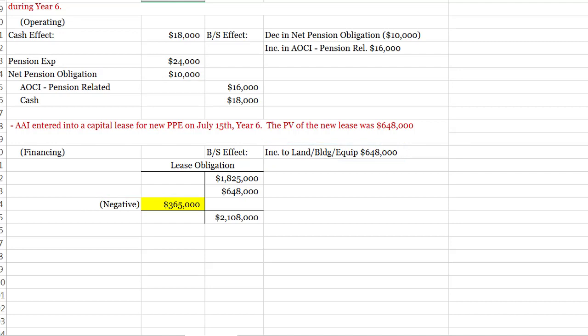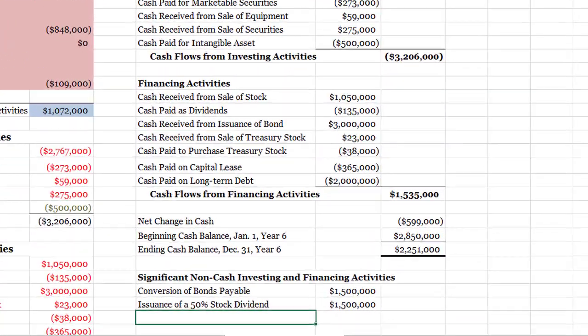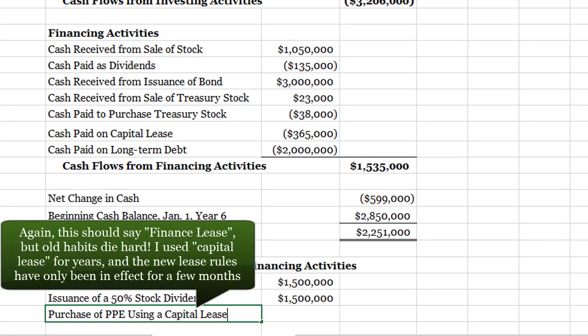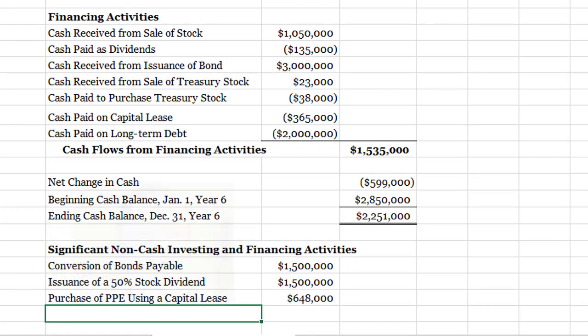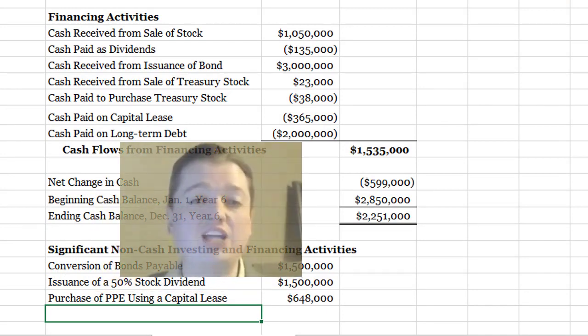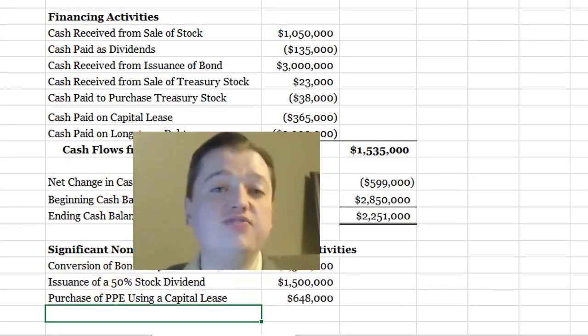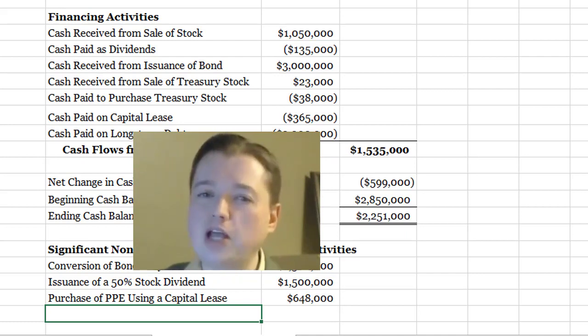So this 648 is the other event or activity. Purchase of PP&E using a lease, and it was $648,000. And that's the last of our significant non-cash transactions. And with those done, our statement of cash flows is finished. We're not finished with the process yet, though. We still have one more thing we need to do.